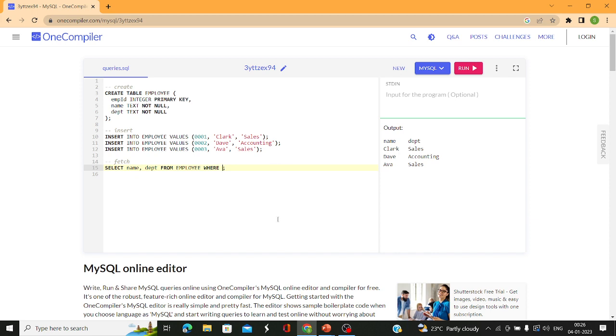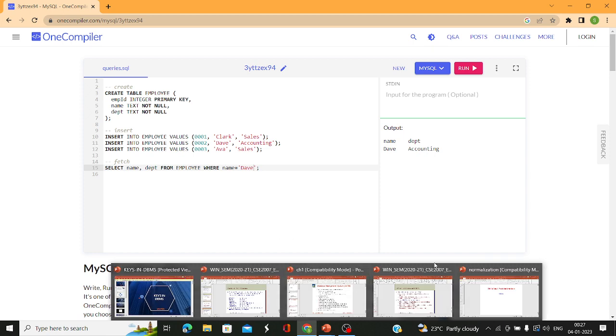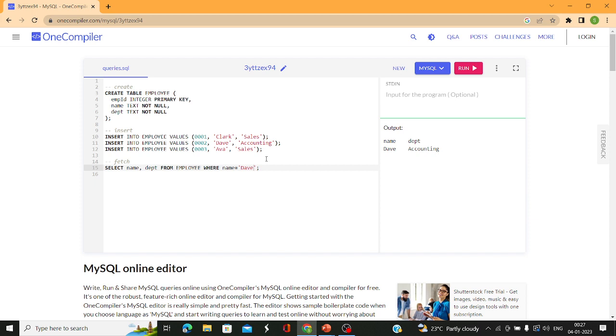So WHERE, suppose, instead of filtering on the DEPT, let's make it more specific by saying that the name should be only Dave. I only want to fetch the record of Dave, and to see which department he belongs to. So here I get the department of Dave, which is accounting. This is how we can manipulate information, access information, and retrieve it. Whatever commands I have discussed now, I recommend you practice them hands on, because that will give you a better understanding.